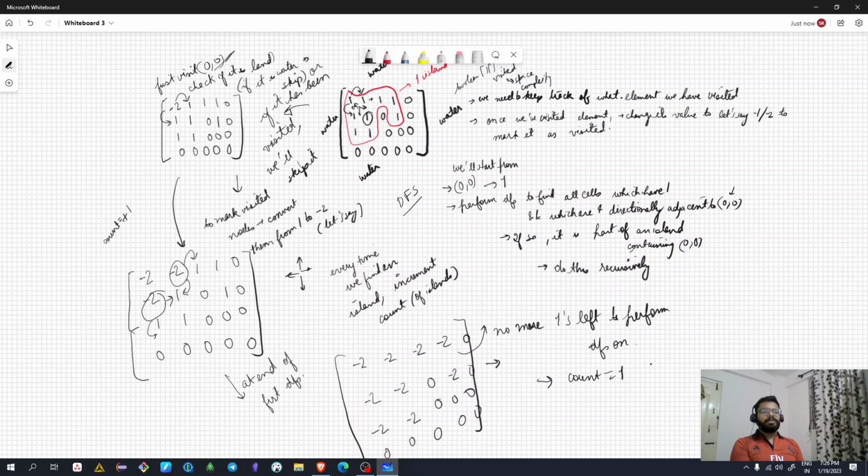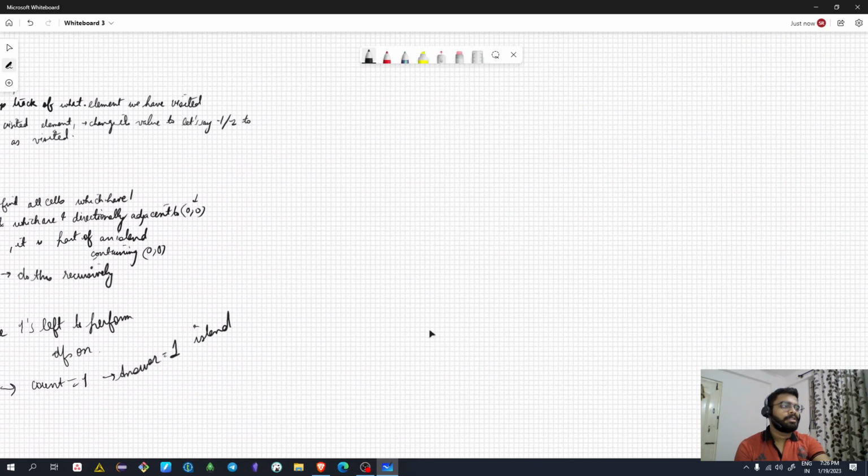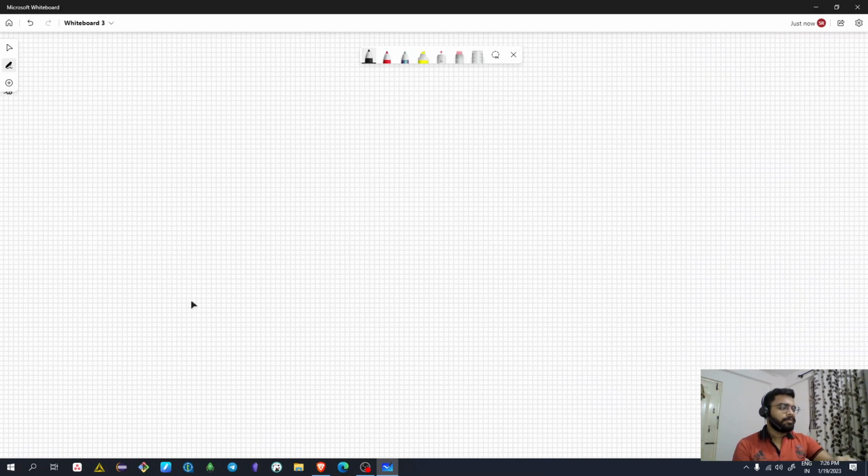Count will remain 1, and so the answer will be one island in this case. Okay, hopefully it is clear. I'll take another example as well so that there are no more doubts left.